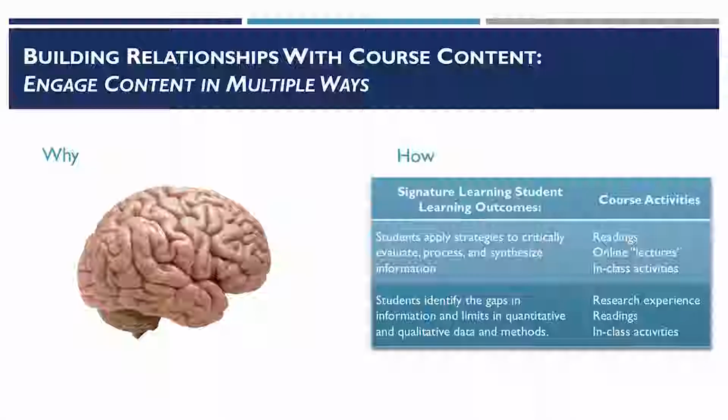The first one I want to talk about is engaging the content in multiple ways. The reason you do this is because the way our brains learn is they make connections between the neurons. In order to build those connections, you have to have multiple inputs. So the more times you can have students make connections with the material, the stronger those connections become in the brain, the better they learn it. So it's really all about brain science.